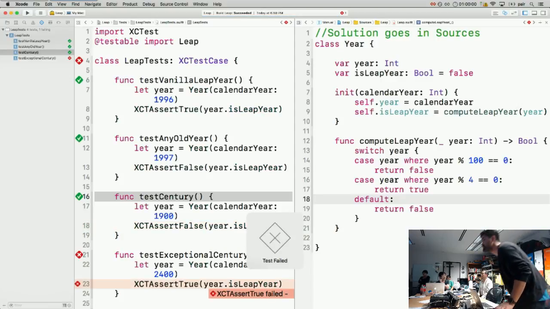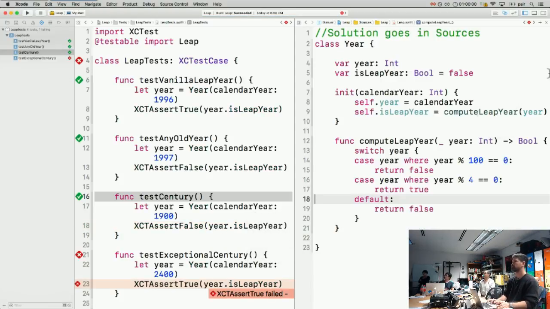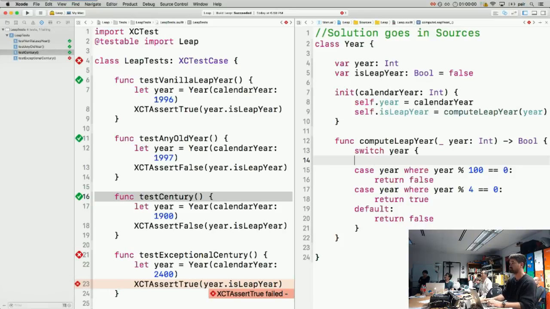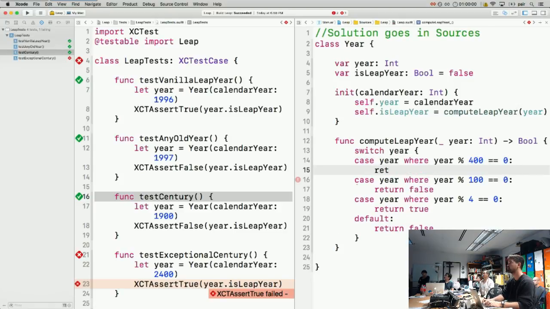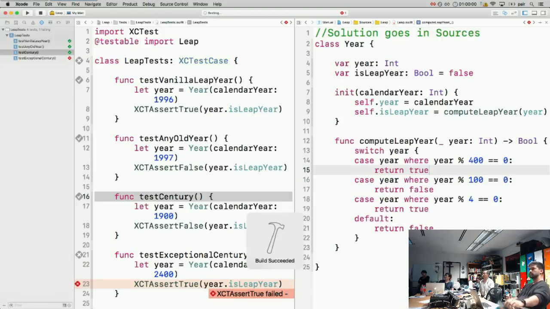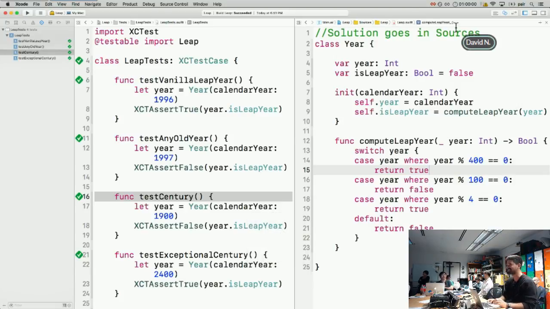Okay, I'll take suggestions. What should I type next? Case in front of the first one, which is going to be the case here? Another case here? Yep. Case year where year % 400 equals 0, and then return true. Okay, saving, testing. Yay! All right, let's go on to the next.